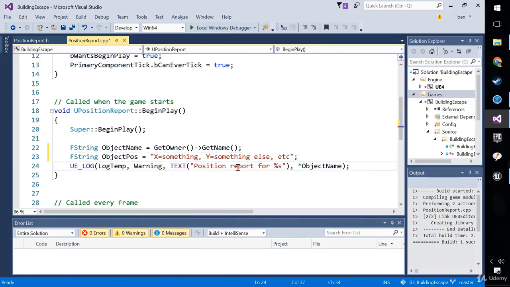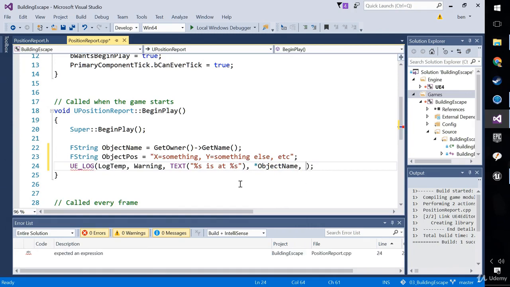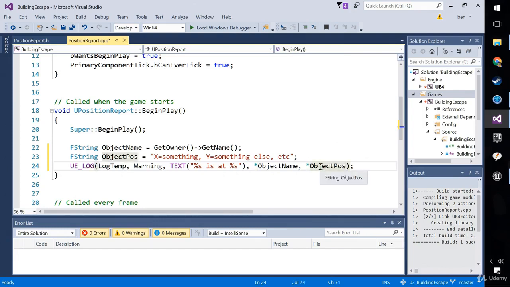Now, I want to show you something else. I'm just going to switch this around a little bit. %s is going to be the object name, is at, and then we're going to have another format operator, %s. And the way this works is it then goes and has a look for the second thing that matches the correct type. Now, of course, this is this dereferenced object pos just because of the way that this text macro works. It wants this star tchar thing, which we have to get to by dereferencing the string. So we just have to deal with these complexities for now.